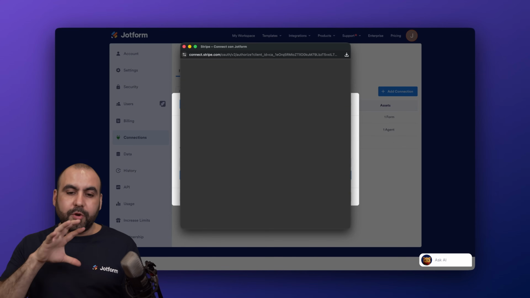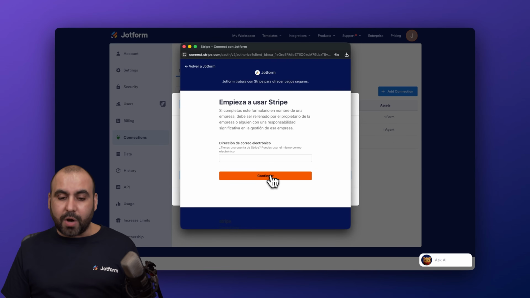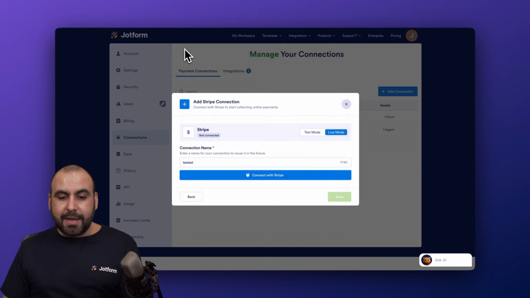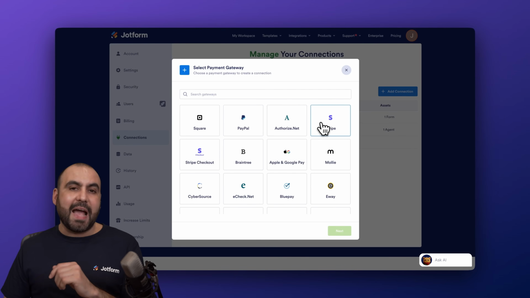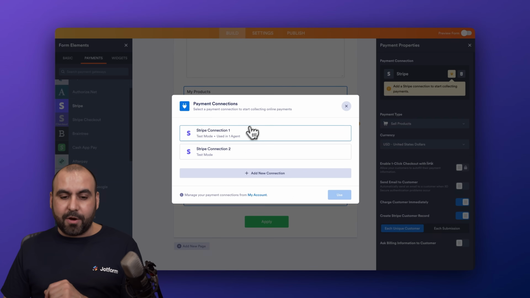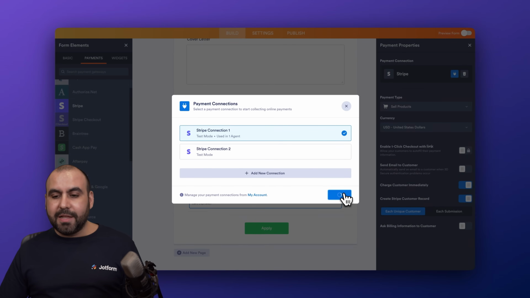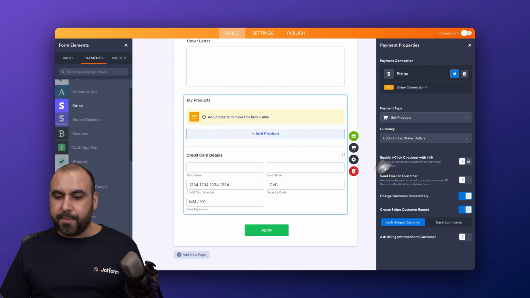And we need to go through the authentication process here with Stripe. Now go through the process by logging in and accepting. In this case, I'm going to select one of the accounts I already have available. Okay, so let's come back over here. Let's go to my connection. Let's go ahead and use this connection for testing purposes.